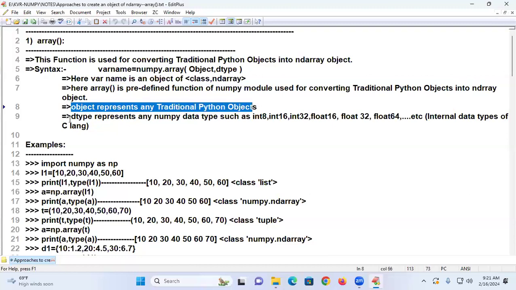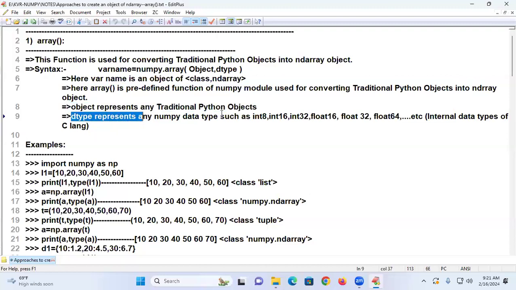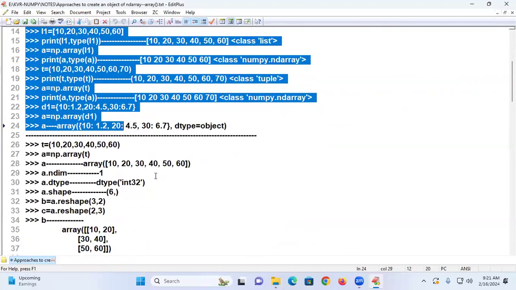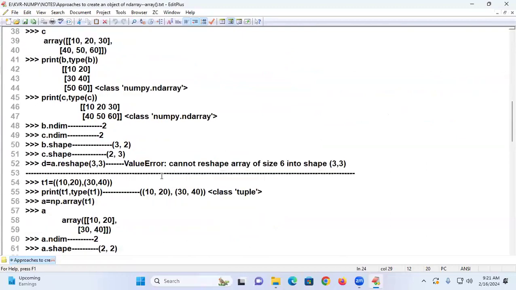Dtype represents any NumPy data type, such as int8, int16, int32, float16, float32, float64. These are all called what? Internal data types of C language. And I said some examples of what I did in the last class, even the Notepad example also I said.